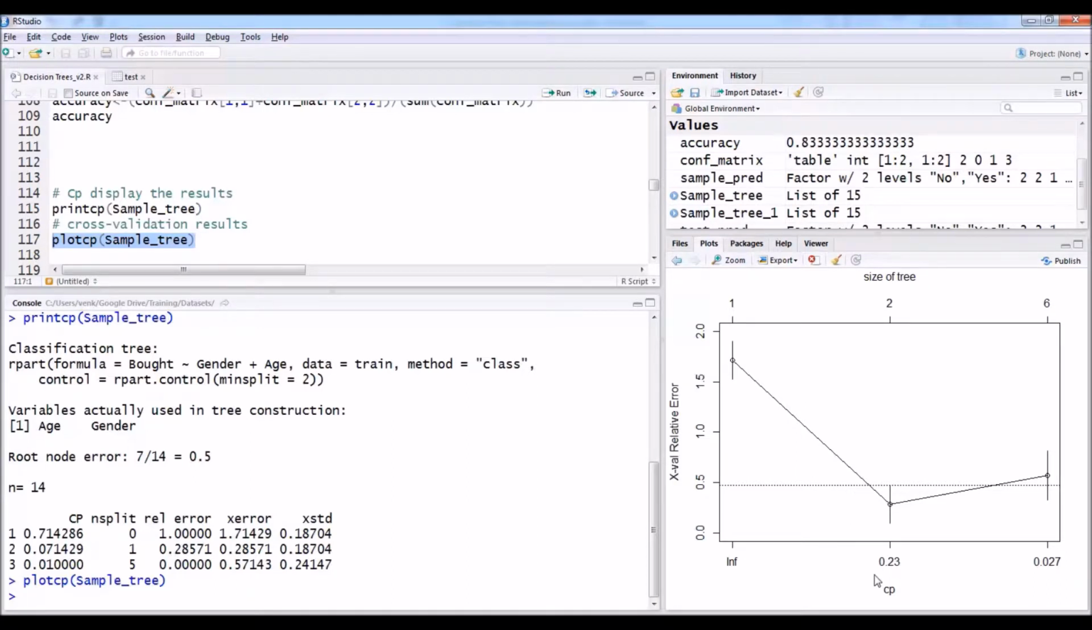When the complexity parameter is 0.23, the actual error reduced. When the complexity parameter is even lower, say 0.027, that means by splitting the node I'm expecting very little improvement, almost 2% improvement. That means I'm not going to see much accuracy gain in the test data. So it's better to cut the tree at the second level itself. We don't need that many nodes.